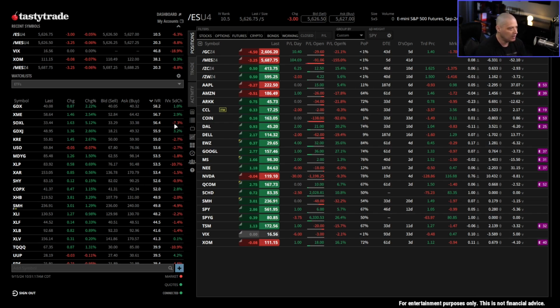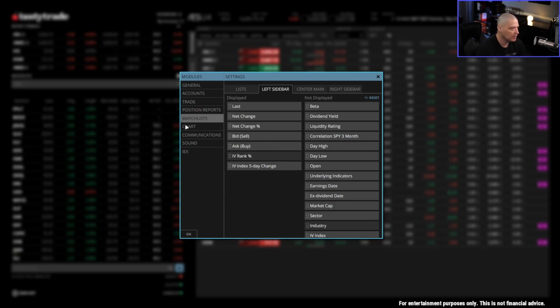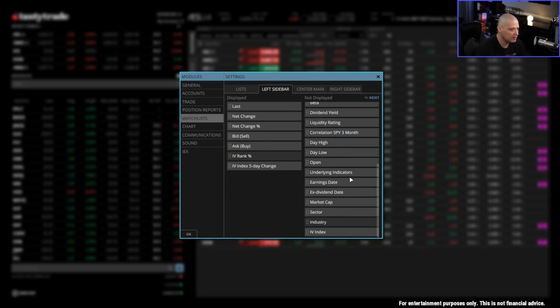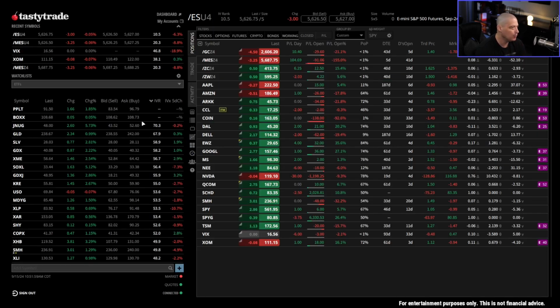If instead the IV 5-day change is rising, if IV is expanding in the last 5 days in that underlying, maybe I don't want to place a short options trade. And there are several other of these IV related metrics, these columns you can add to your watch list. There are also IV 30-day change, historical volatility 30-day change, and the implied volatility and historical volatility 30-day difference. So the difference between implied volatility and the actual realized volatility over the last 30 days. There's a lot of really neat little metrics you can add to your watch list.